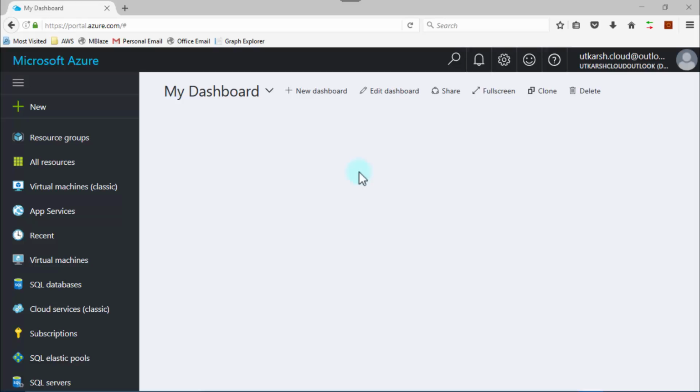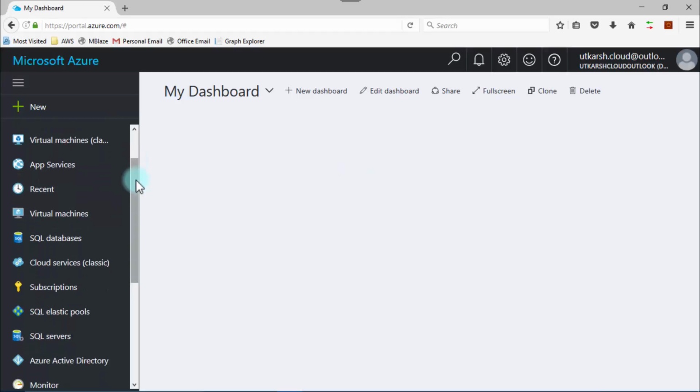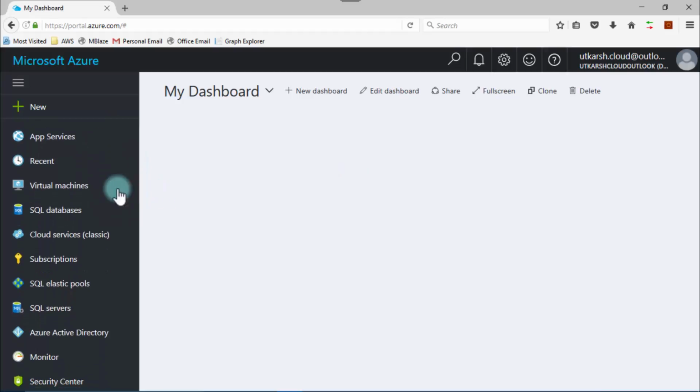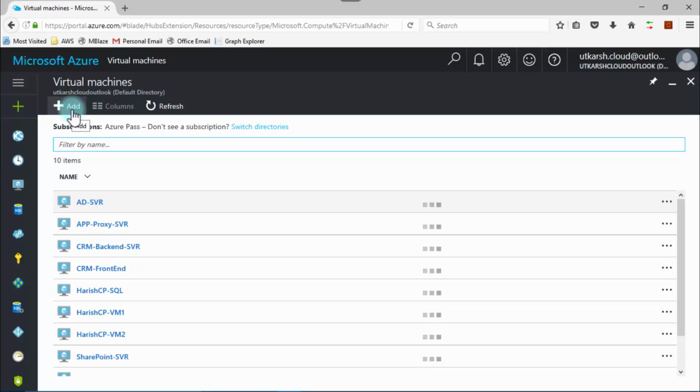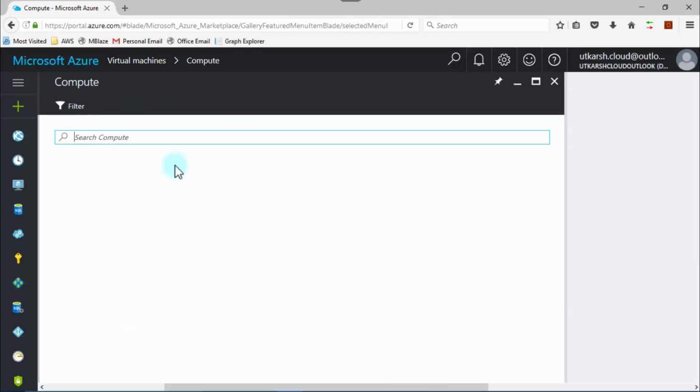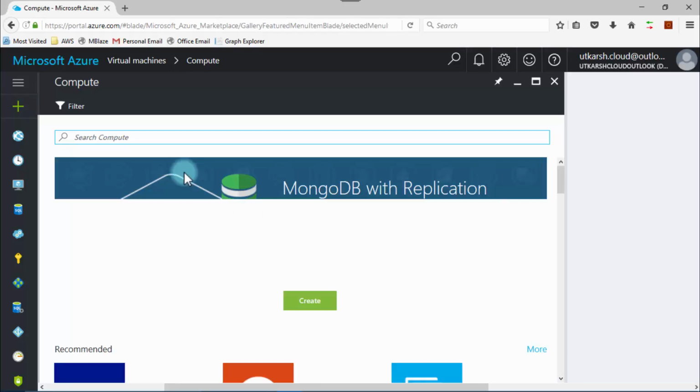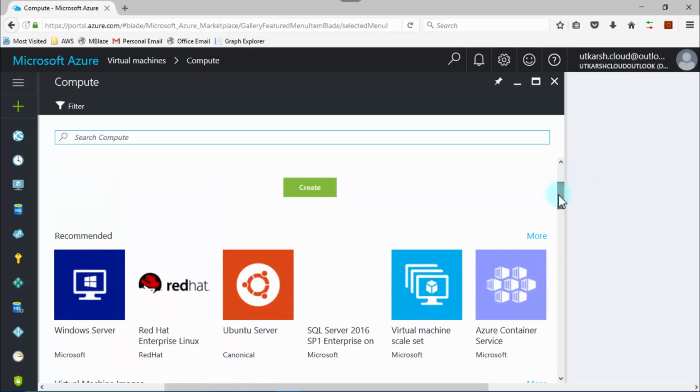Once you've logged in, you will see this list of resources from which you can choose. From the left pane on the list of services, you can select the virtual machine. Once you click that, it will list all the virtual machines which have already been created. To create a new one, you have to click on Add. This will present the compute related gallery of resources from which you can select a particular image and create the instance out of it. So for today's demonstration, let's look for the recommended section.